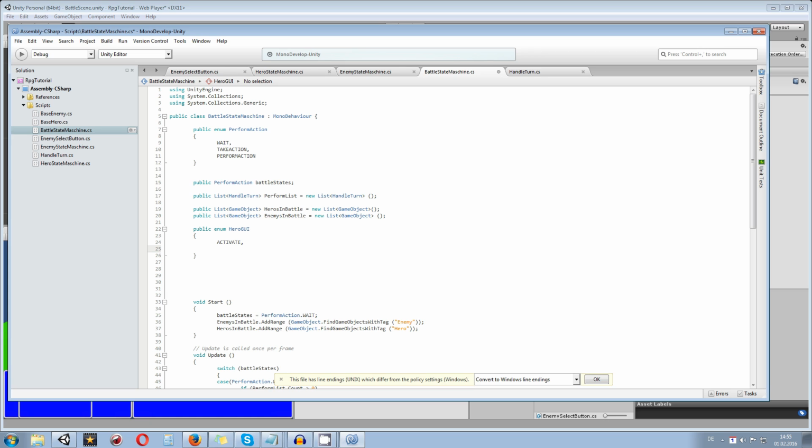So this is going to be activating the GUI elements, showing selector objects, and creating the handle attack or handle turns, basically a new instance of a handle turn. Then we have, as we have in other state machines also, a waiting turn, which is basically for idling around and not doing stuff 100 times.